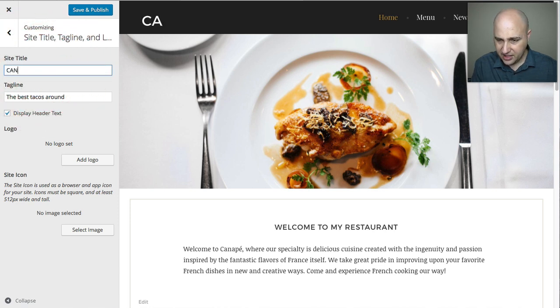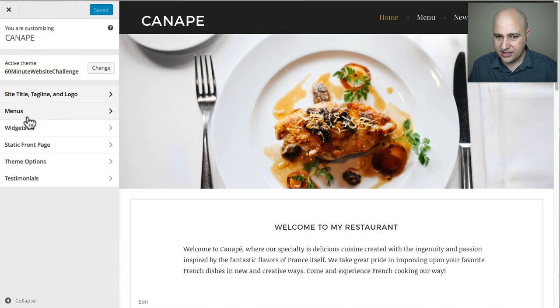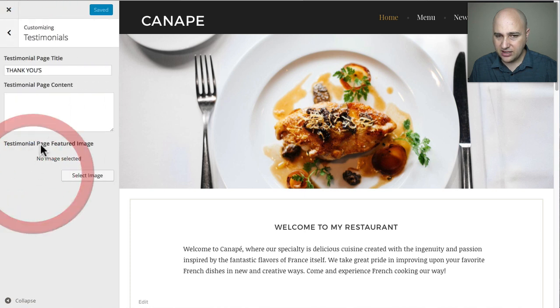So let's make this what it was for the remainder of this tutorial. I'm going to click on Save and Publish. Now, while I'm in the customizer, let's take a look at some of the other options. Now, you can also manipulate these menu items here in the customizer, and I'll probably show you how to do that here. We could have done the widgets here, and static front page. Nope, we don't need to do anything there.